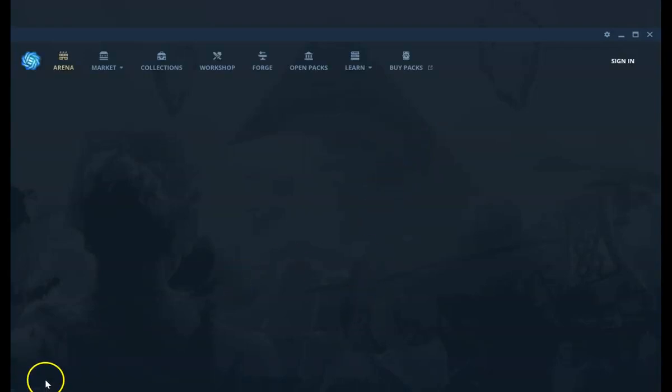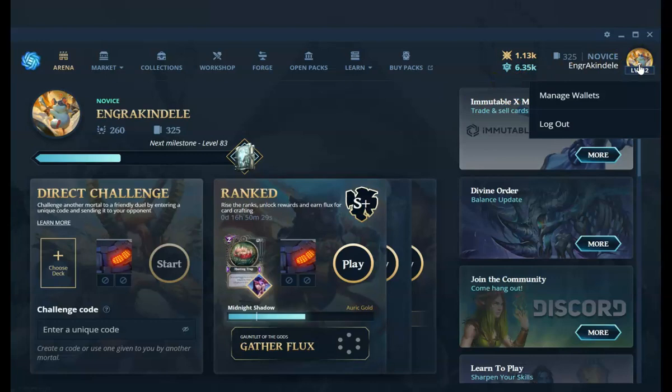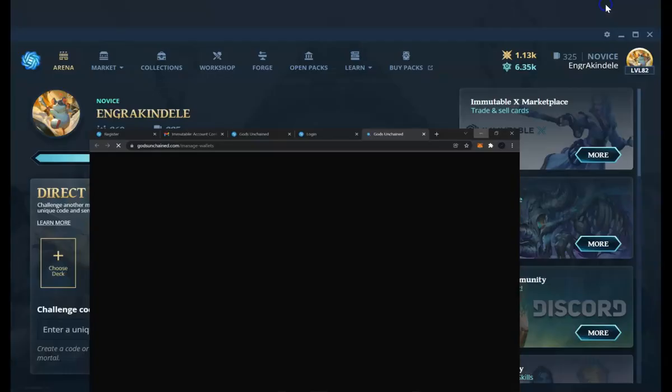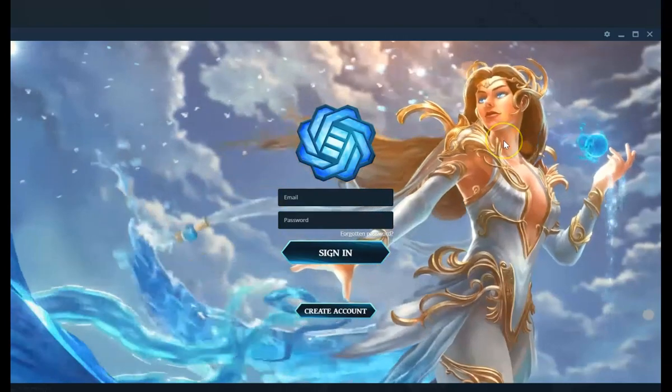On finishing installation, it just pops up this. So this is the previous wallet. Let me manage wallet and sign in a different one, or rather, let me not bother, let me log out of this.